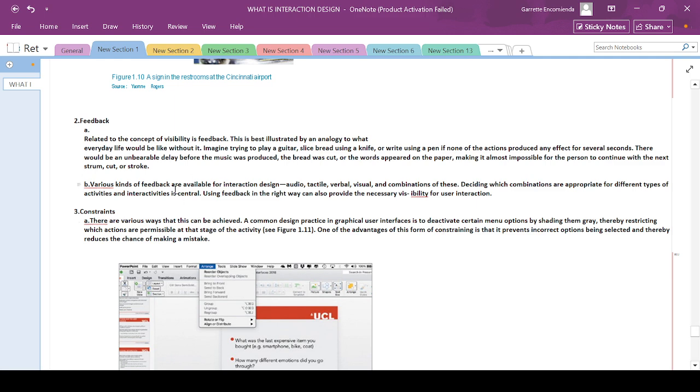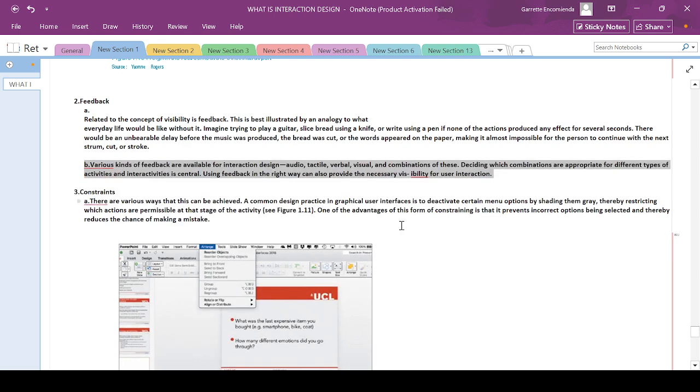Now, various kinds of feedback are available for interaction design: audio, tactile, verbal, visual, and combinations of these. Deciding which combination is appropriate for different types of activities and interactivities is central. Using feedback in the right way can also provide the necessary visibility for user interaction.